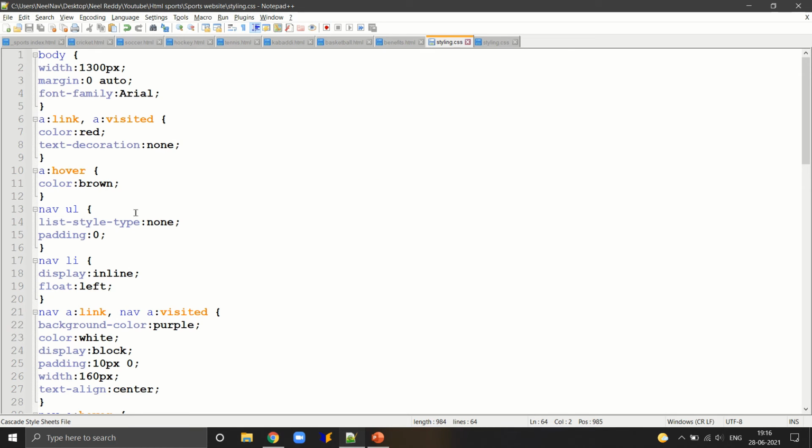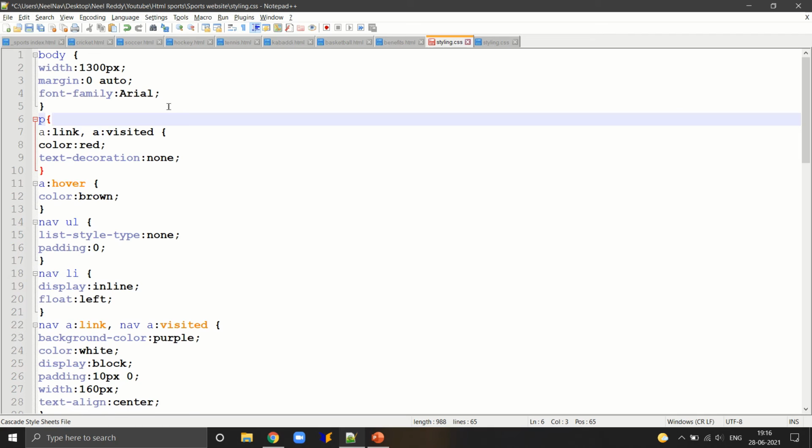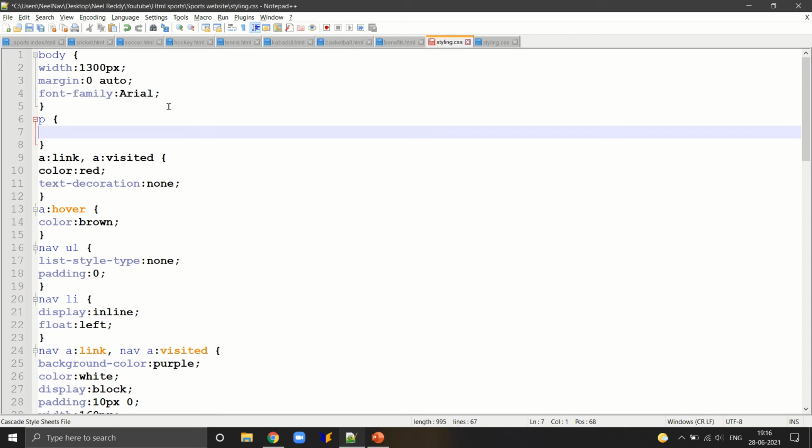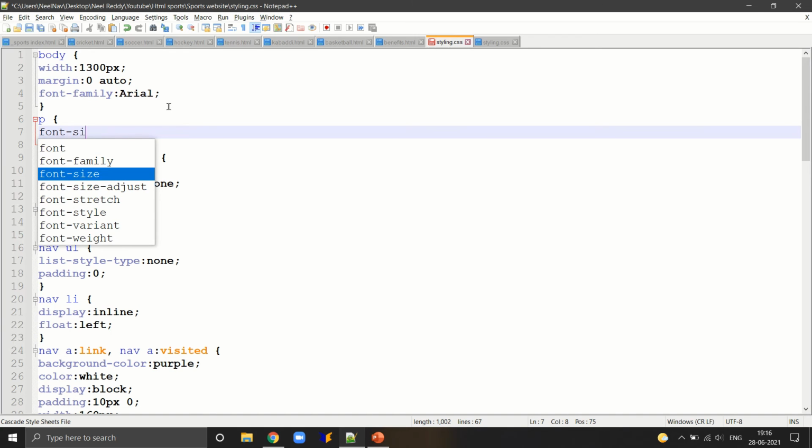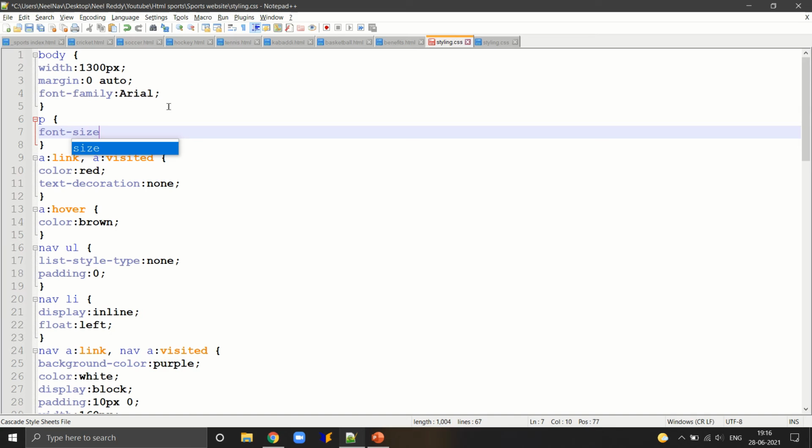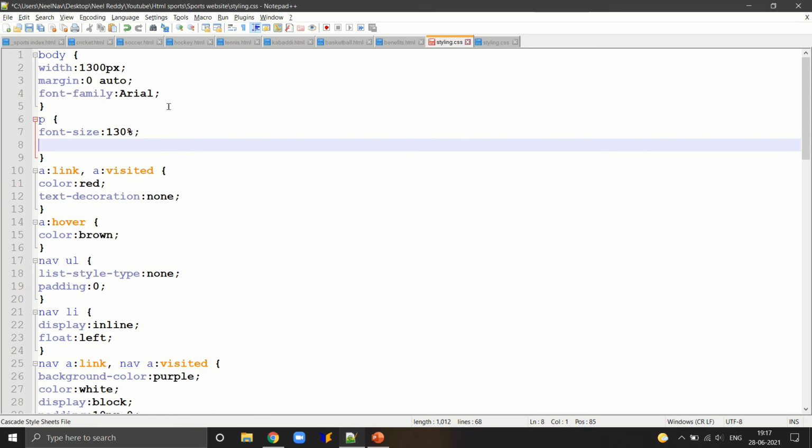So now we're gonna style our paragraph. For that, about here, just on top, I'm gonna add in a p tag. And now I'm gonna put some basic styling properties. So I'm gonna make the font size, I'm gonna use a percentage, and I'm gonna make it 130%. And I'm gonna change the color.